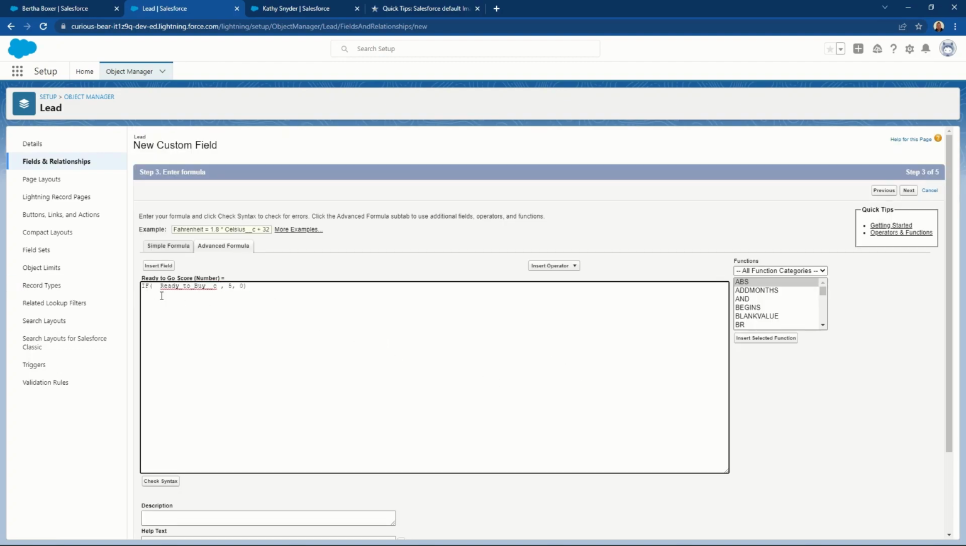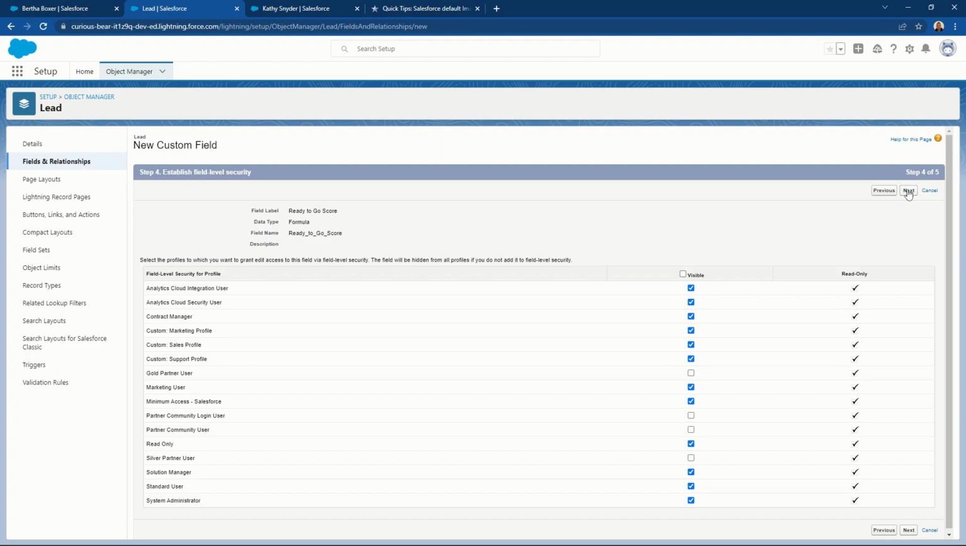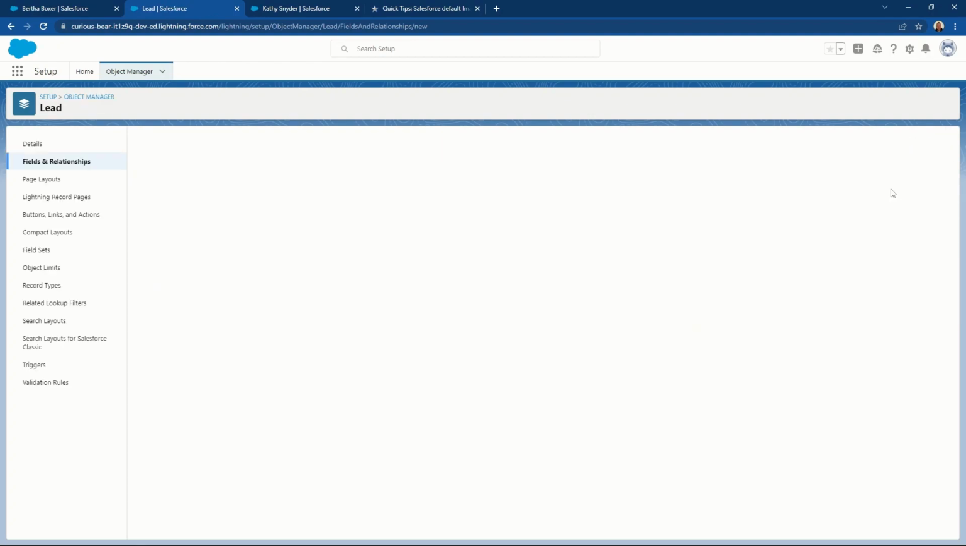So just before I close this bit out, to confirm what we're doing here, we're looking to see if ready to buy is true, then we're going to give it 5. If ready to buy is false, then we're going to give it 0. Again, we'll check the syntax, and if you're building this yourself, I would strongly recommend you put in a description and help text. We'll hit next again, and we'll hit save and new.